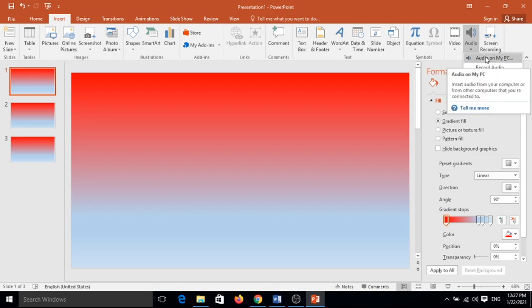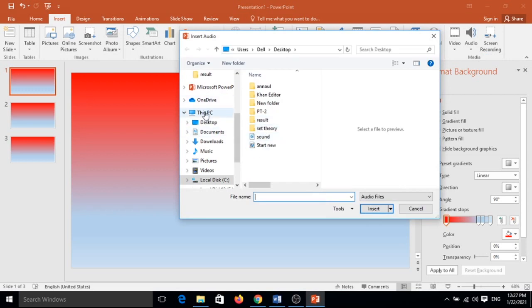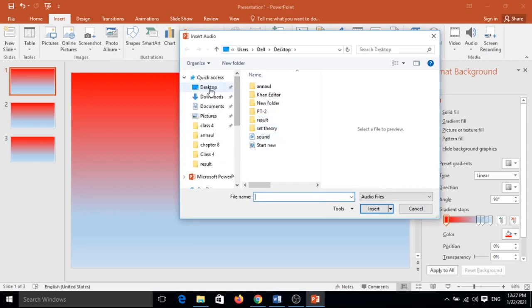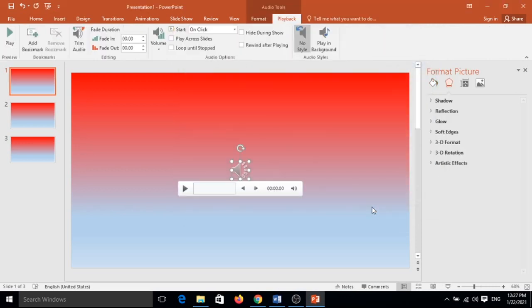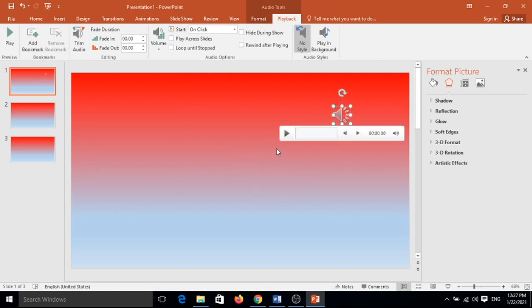Suppose I want to first use Audio from My PC, and choose the location where you have kept that file. Suppose I choose my desktop, and I have kept the sound file here. Select this file and click on Insert. Now it is inserted. You can see that. If you want to play it, you can easily. You can listen to that.